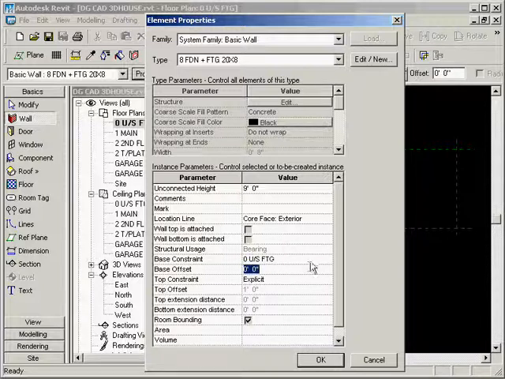Because of the way our wall and our sweep and the bottom of our footing come together, I need to just jump that up by a 6-inch offset from there, and we'll see that when we look at our side elevation and our section. Top constraint, I'm going to say explicit, and it's going up by 9 feet. So we can have a look now. In fact, I think I'll make that 8'6", and that should do it.